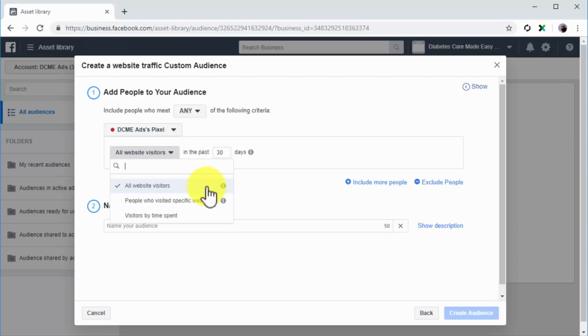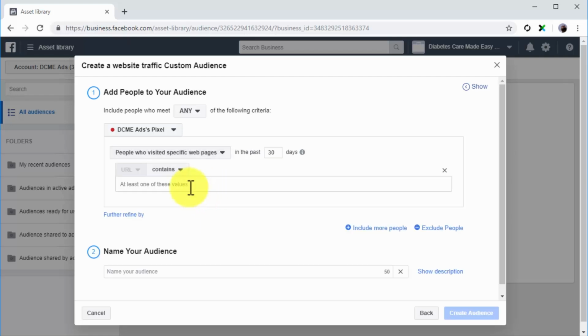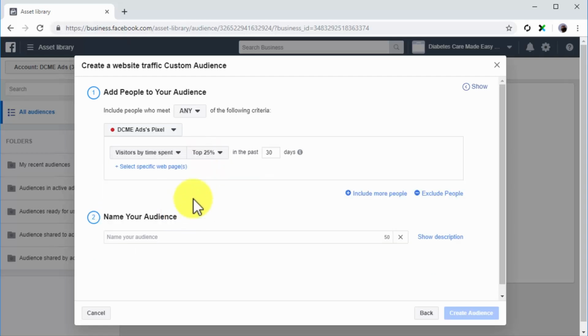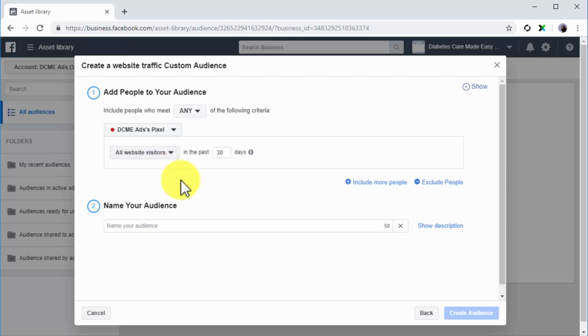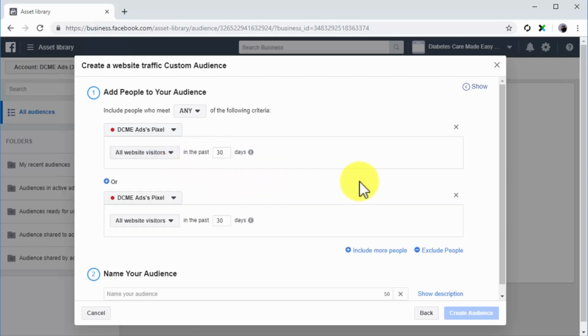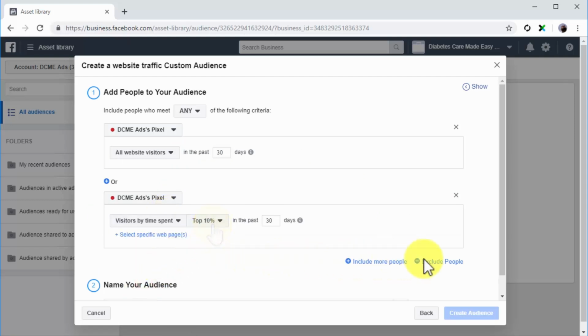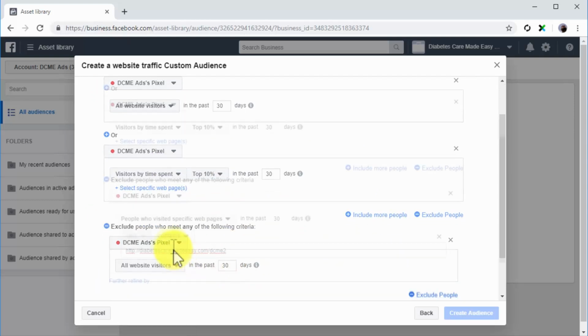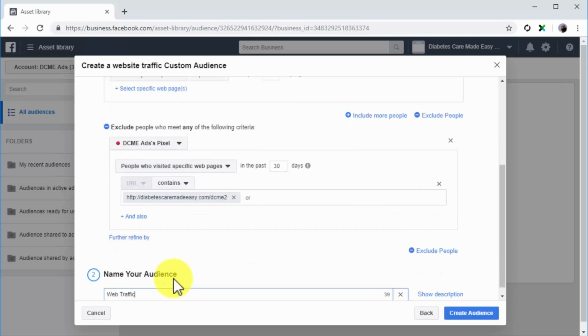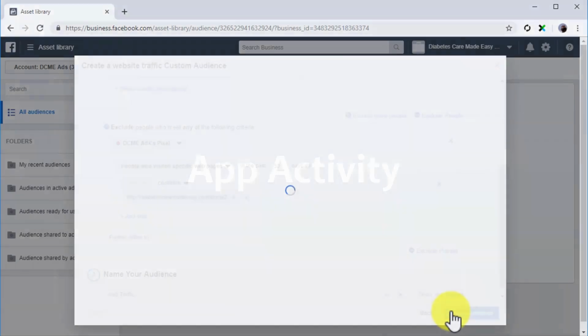Here you can select all website visitors and the number of days since they were last active on your site, people who visited specific web pages and enter the exact page they visited, and visitors by time spent, and select time spent on site as a percentile. You can include more criteria by clicking on Include More People and applying the same steps. You can also exclude criteria by clicking on Exclude People and applying the same steps. Now enter the name of your new audience in the Name Your Audience field and click on Create Audience.